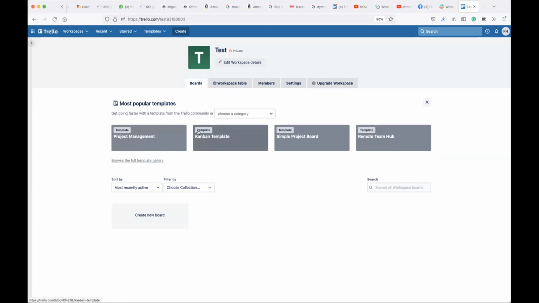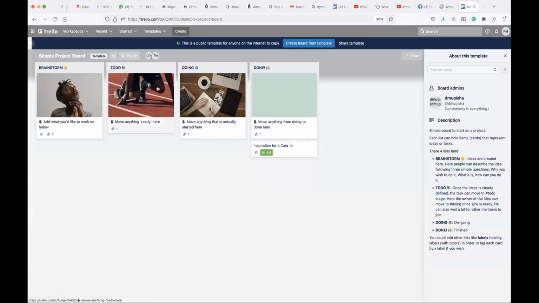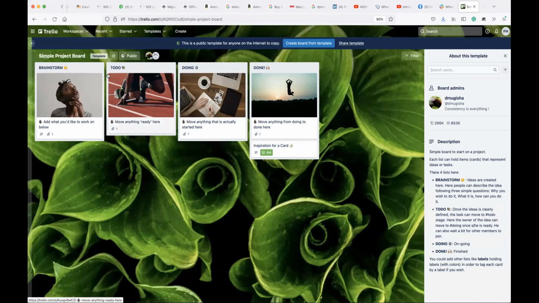Okay, if I create a new board, and if I want to simply use it to be something similar to the Kanban board, you wouldn't have a lot of these things. The main things you'll be having are to-do, doing, and done. So the Kanban board is really simply the way you would use the Kanban method. The Kanban method will only be using to-do, doing, and done.